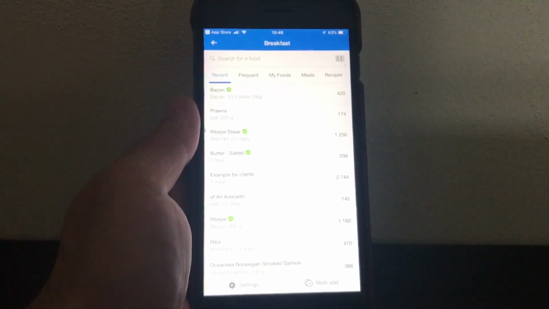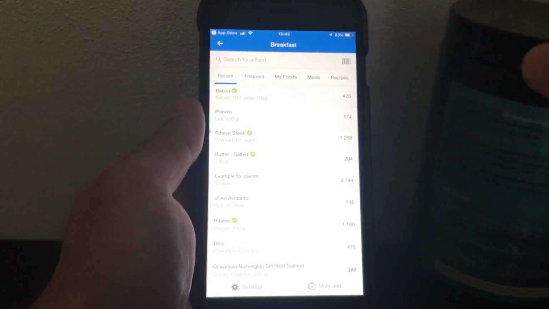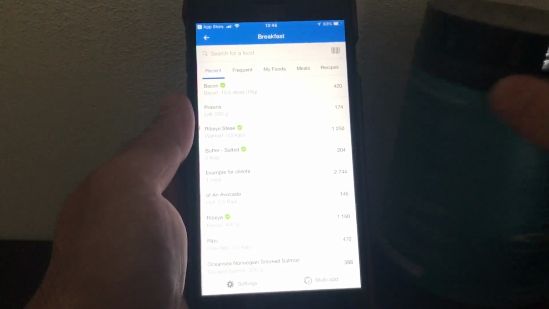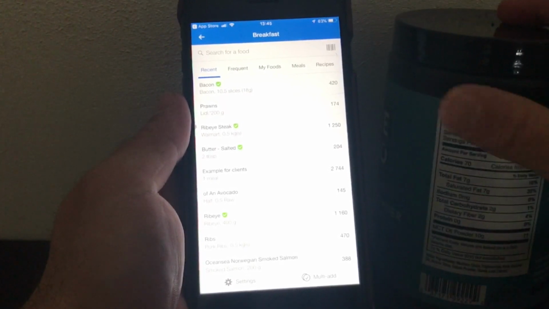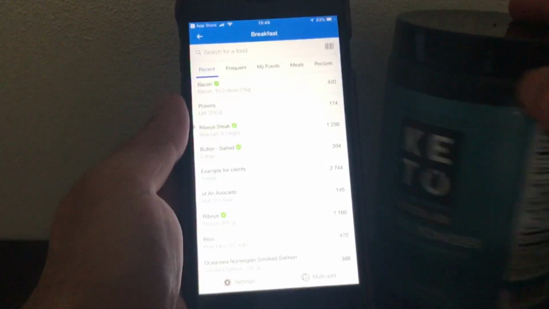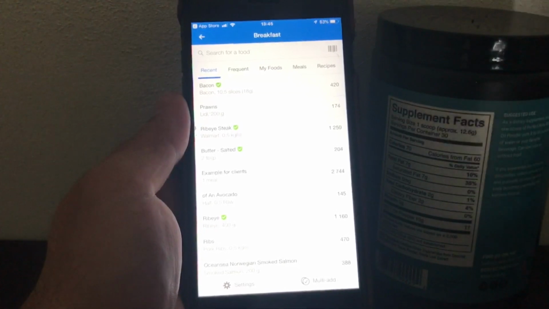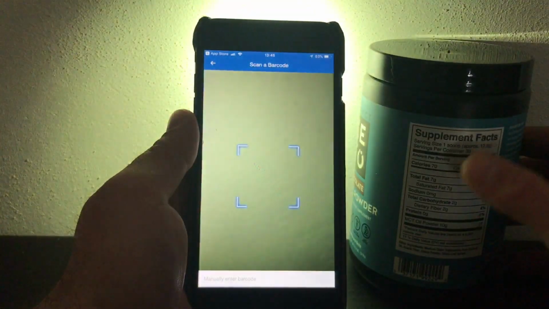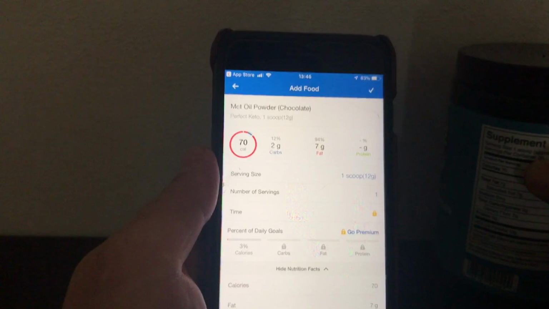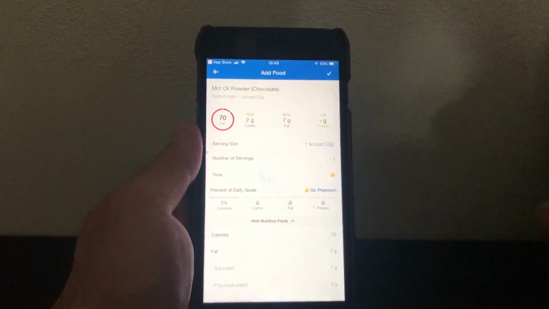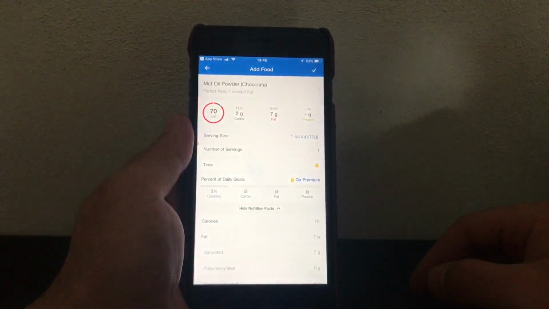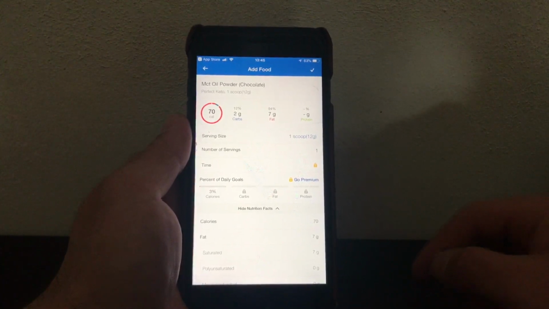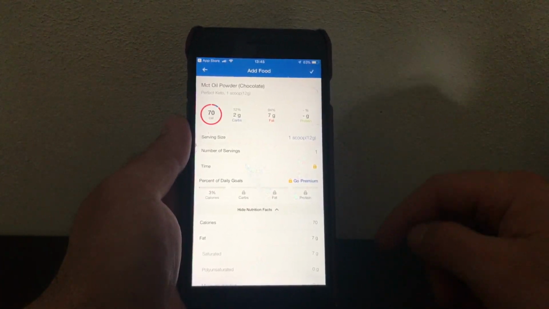So for instance, I'll just grab something that I know is on the app. This is just some MCT oil powder. The barcode scanner is down there, so I'll hit the barcode scanner. It'll bring it up. I will scan the barcode, and then boom, there it pops up, and it says, okay, MCT oil powder, chocolate flavor, 1 scoop is 12 grams.